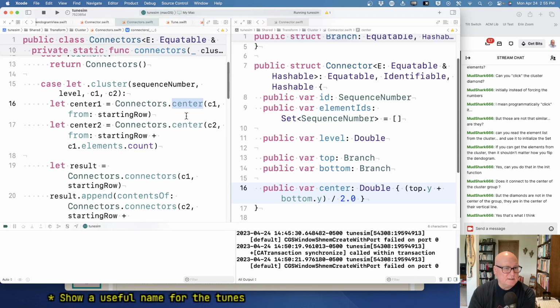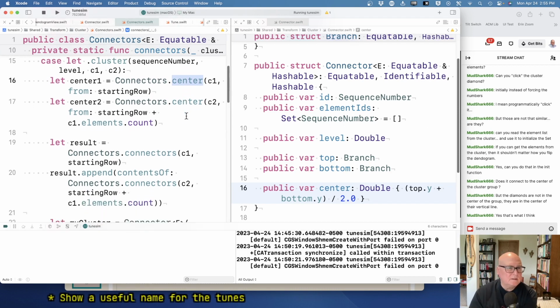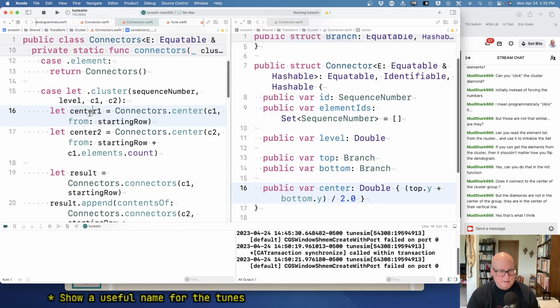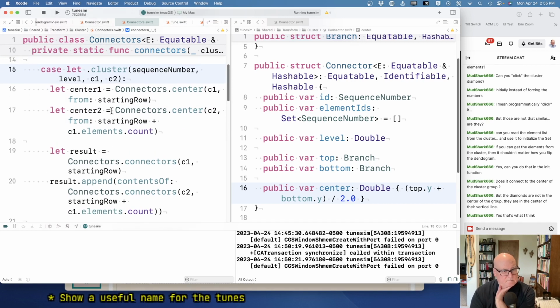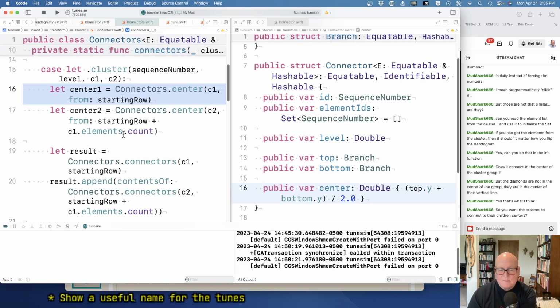Okay, connectors.center C1. Center one's a vertical. I think it's a double. Yeah. Right. So it's always adding one element at a time. So this one starts at the starting row, and this one goes to the end of the second one. Yeah, I want the connectors to connect to the center of the child's connector.